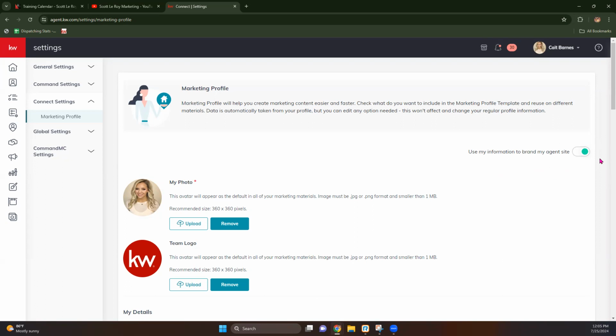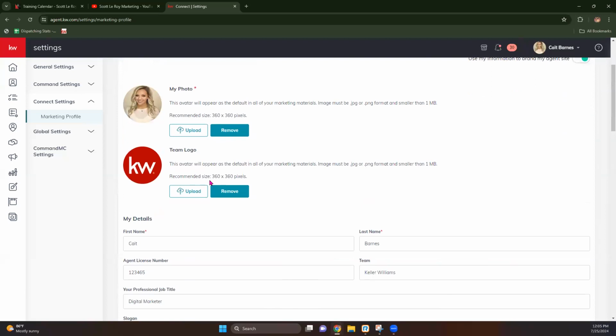So you do want to make sure that is toggled on and you have a little green light here. You do want to make sure that your photo is attached. It is recommended that it's 360 by 360 pixels. If you need help adjusting that, resizing that, we're happy to help. So you can always email us at support@scottleroymarketing.com.